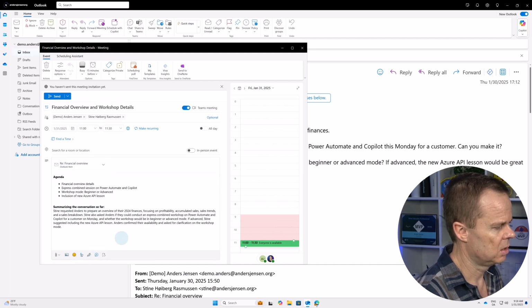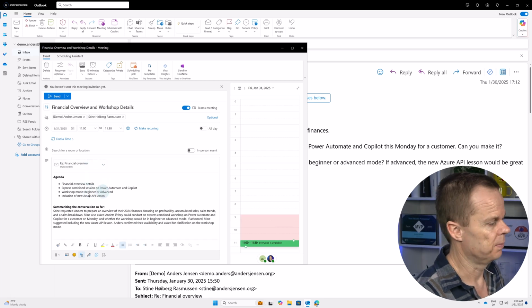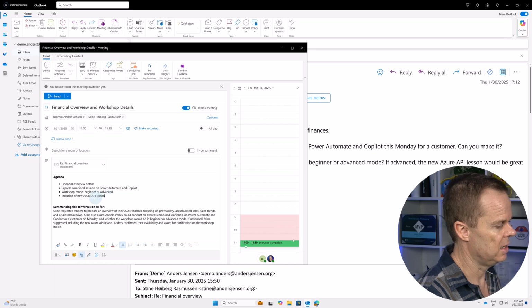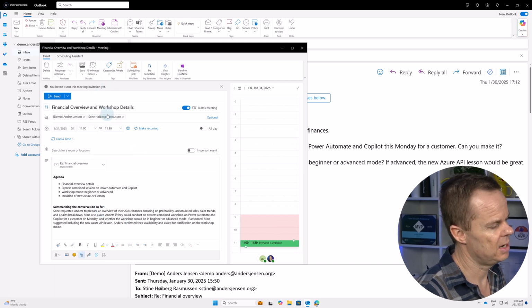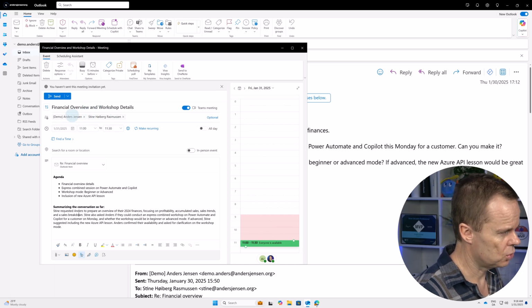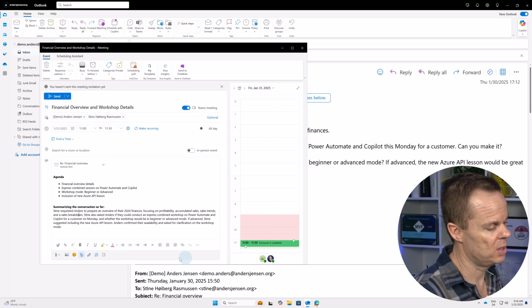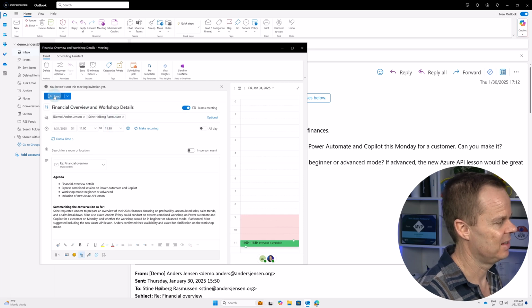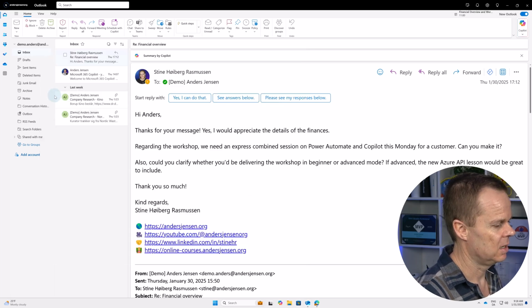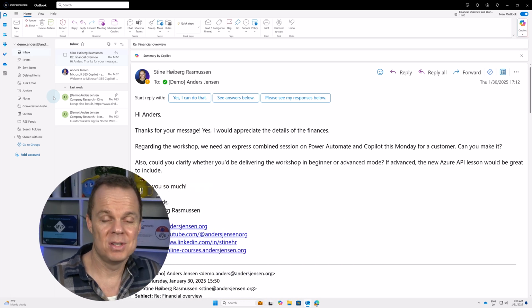I can hit insert, and now I can choose to manually change it. Let's say I want to add a bullet down here. I could do that, or I can just delete or add stuff all over. I can also change the title, and right now we are the two that is invited, so that's because we appeared in the conversation. If we had more, they will also be up here. Let's say I'm happy with that. I can just send it, and we now have scheduled a meeting with Stine.